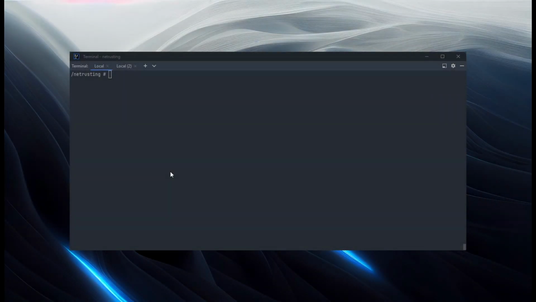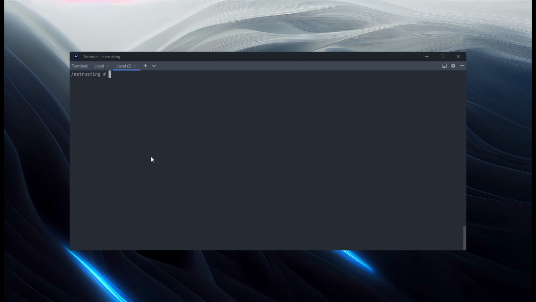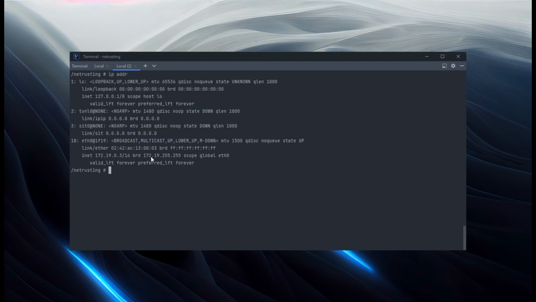To test this, I've set up two Docker containers on the same network. So if we have a look at their network configuration with the ip addr command, if we have a look at the eth0 network interface, this one is running on 172.19.0.2 as its IP address. And then if we have a look at the same information on the other Docker container, it's running on 172.19.0.3, where the other one was 2. So two separate machines gives us a nice environment that we can test in.